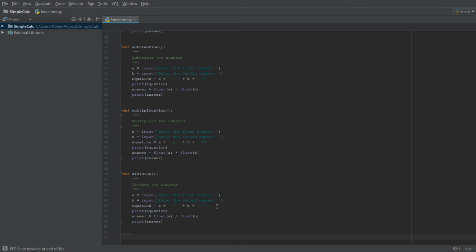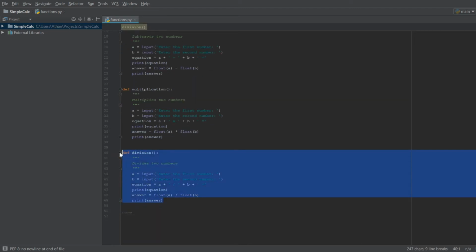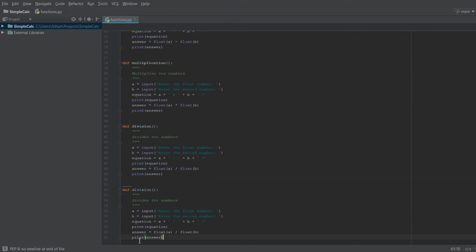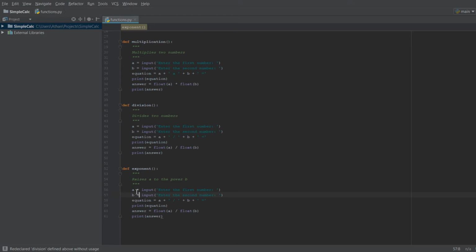The next thing we're going to do is the exponent. This one is going to be a little bit different than the other ones that we copy and pasted, but you'll see why. So we're going to do exponent, and we can get rid of this whole thing and say raises a to the power b. So here we still have our first number a, our second number b.